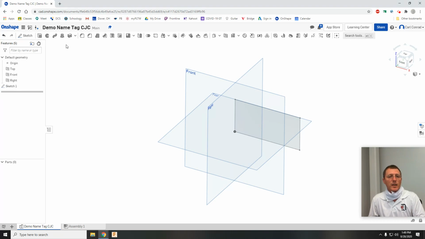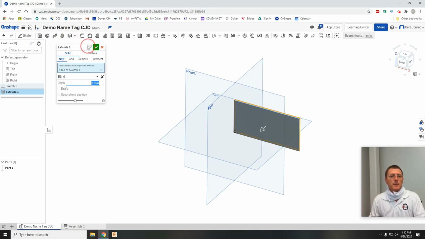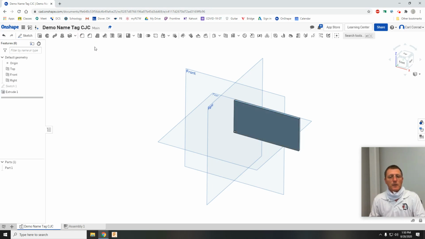And then this is an intuitive program. It kind of works from the top left to right in order of importance for all these tools. So the most common thing that we do is what's called an extrusion. So I'm going to hit the extrusion button. I'm going to click my sketch, and we're going to extrude that a depth of 3 millimeters and hit enter. And then hit the check mark. Okay, so now we have a part started.